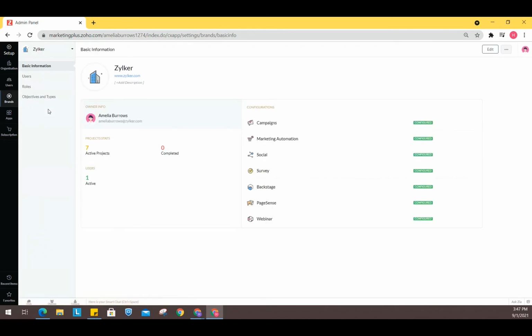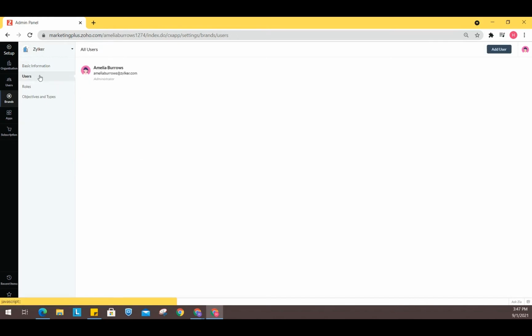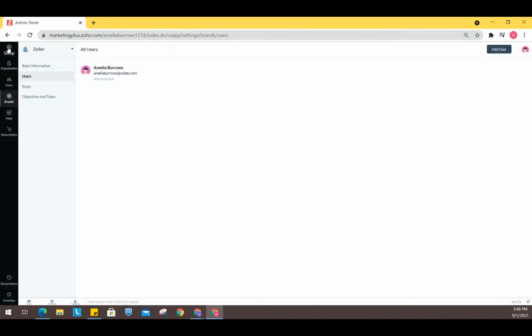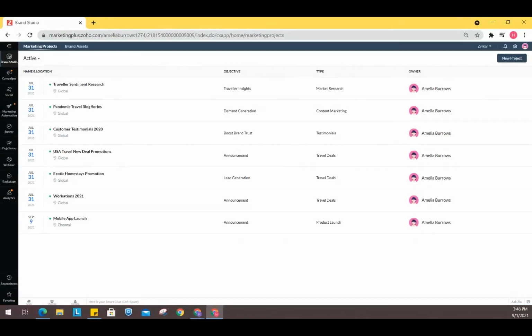And in brands, you can actually manage the different brands that are associated with the account, and that's the brand name. And you can see the owner information, the project statistics, as well as the configurations. You can also manage the users associated with this brand in here. You can also add a user from the very same section. You see that? You can add a brand user. So that was about the centralized setup page. Now moving on.